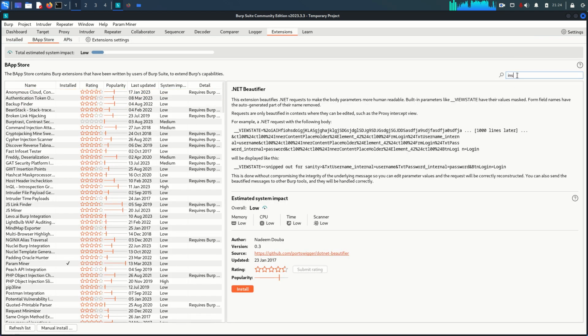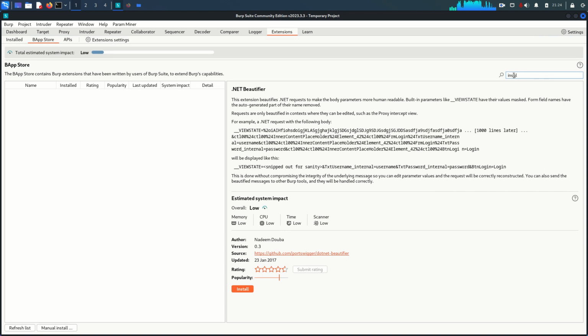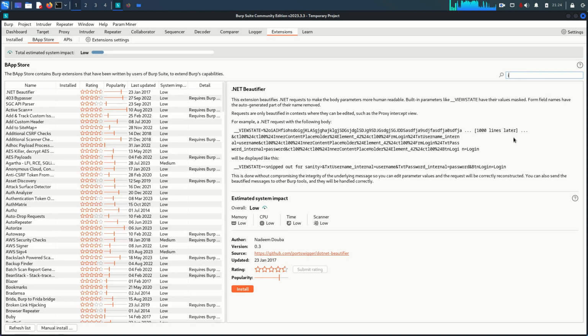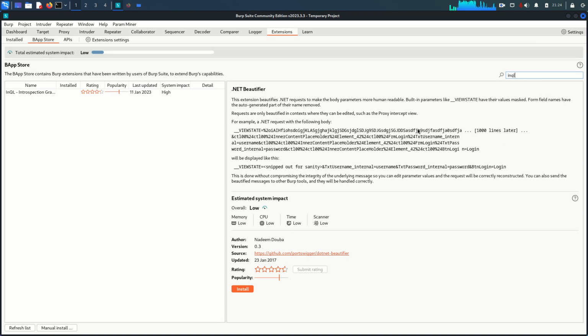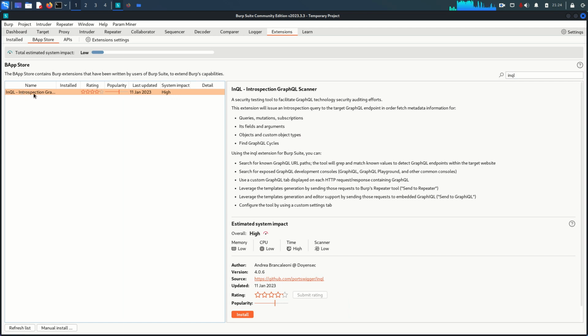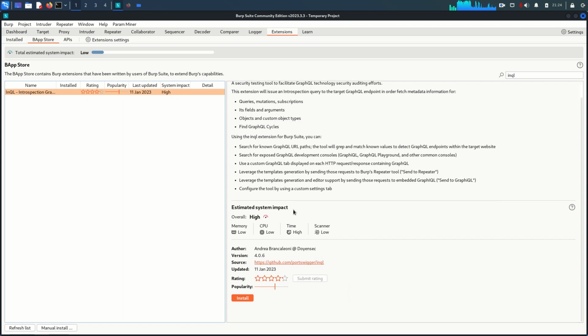Here I'm going to search for InQL. Oh, sorry, I wrote InSQL wrong. InQL. And as you can see, there is InQL. Once you click it, as you can see, now the install button is enabled. Just install it now.